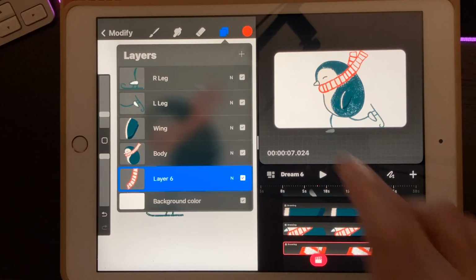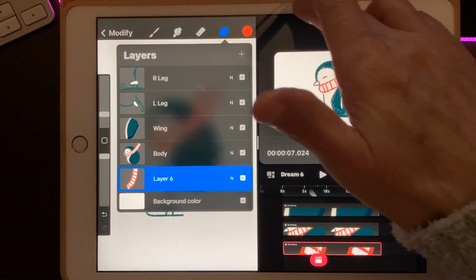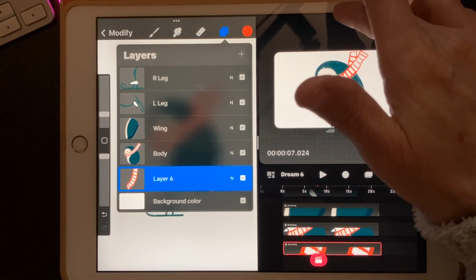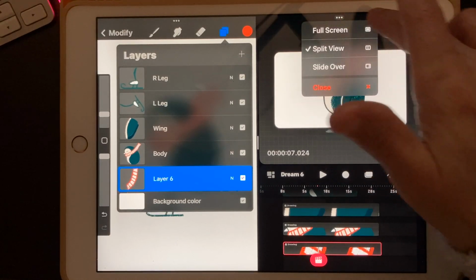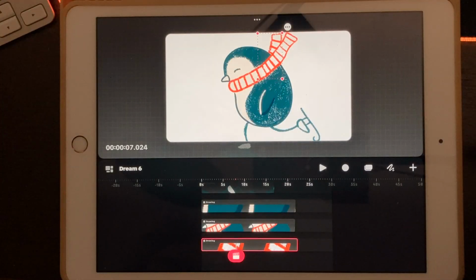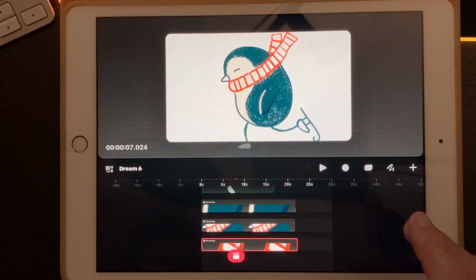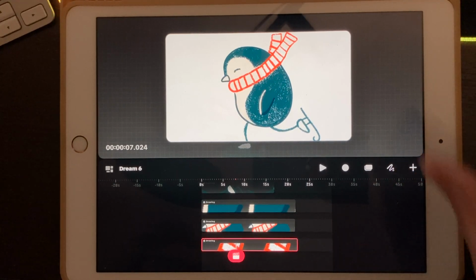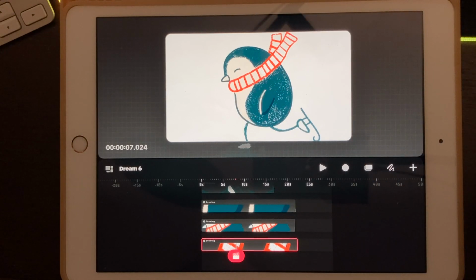Here we go. So now I can get rid of the Procreate program. We've got all of our things in here that we need. So I'm going to click on the little 3 dots and hit full screen. And there we are. Now, I need to resize all of this. And the only way that I know right now, if you guys know a better way to do this, just leave it in the comments.